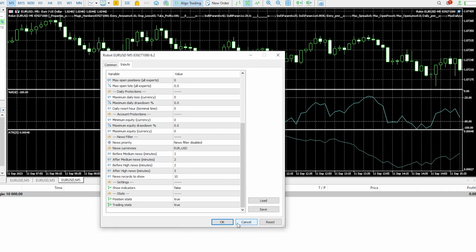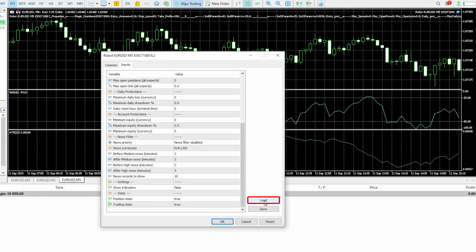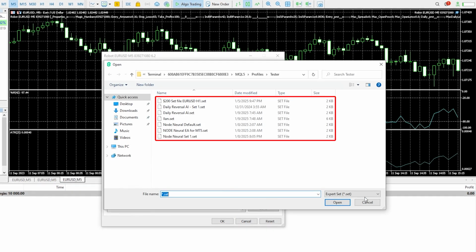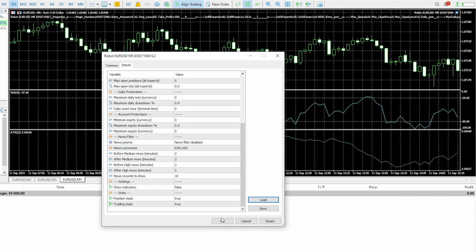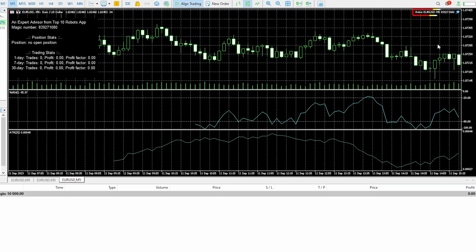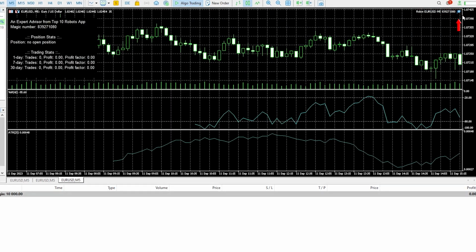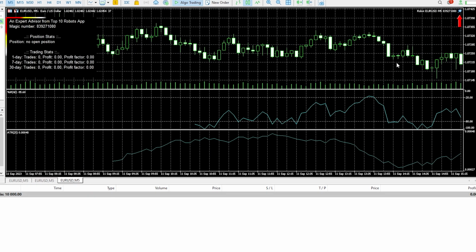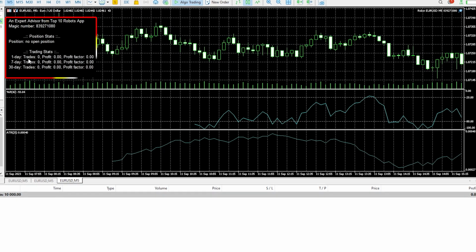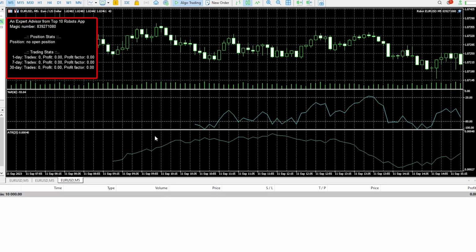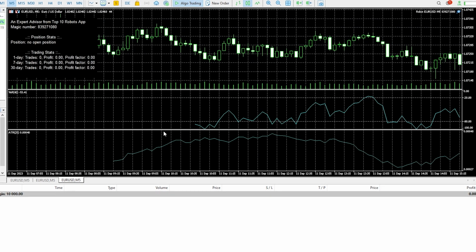Or as I mentioned before, if you found settings that you liked and you saved it as a set file, what you would do is click on load, and this is where you would load your set file. We're not going to do that though. We're just going to click on OK, and what you'll see is that we have a blue top hat in the top right hand corner. Our EA is on the chart, it is trading, and here is the information, so we know that we are good to go. We're going to just leave this on here.